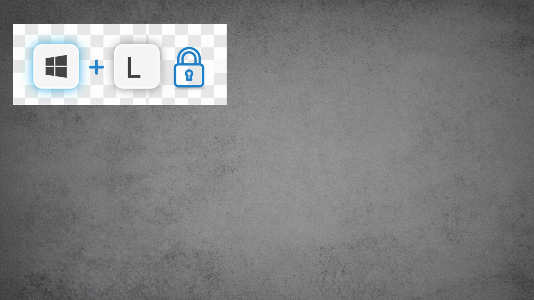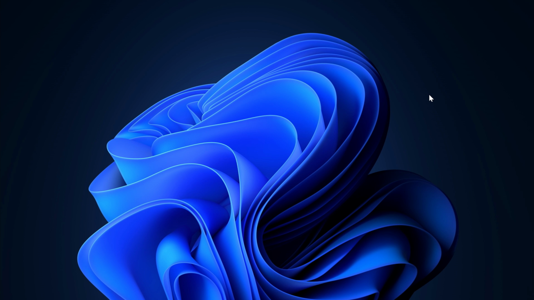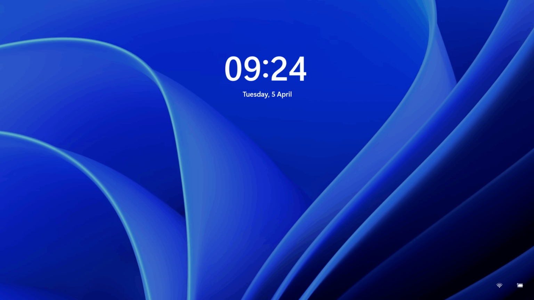If you are stepping away from your PC, lock it instantly with Windows and L key. It keeps your system secure while you are away.